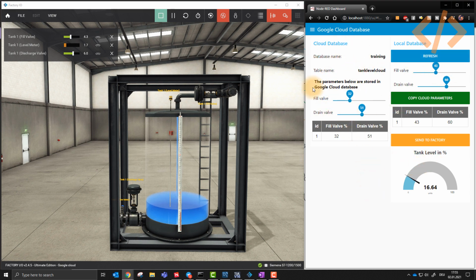Once the cloud part is set like this, I click the button copy cloud parameters, and you can see these values come here, and now I'll say send to factory. When I click send to factory, it's immediately set to 32% of filling and 51% of draining. Again, if I change the cloud parameters, let's say 79 and 51, copy cloud parameters and send to factory. Now it's 79%. In this way, the parameters are moved from cloud to local and from local to your factory.